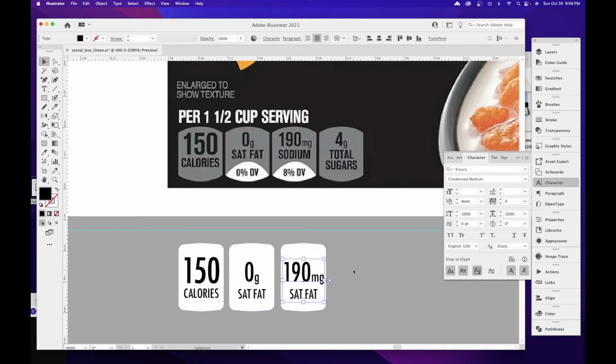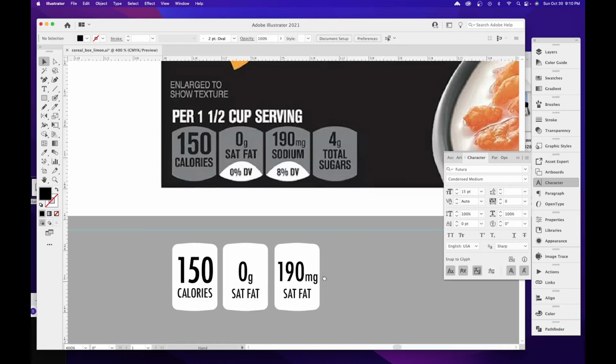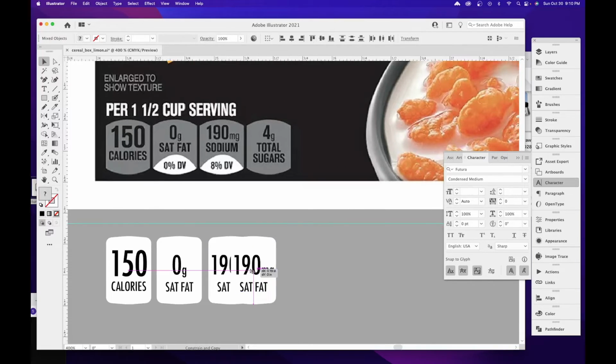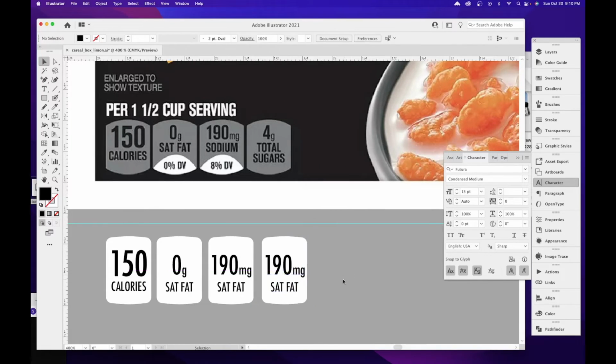So now those match, and I want to go ahead and copy this, Option Shift, and this one's going to be 4 G, actually 4, put my cursor here, delete that 4G, and then I'm going to add total, return, and then sugars. And then this one, I noticed this one should have been sodium, so I'll change that right now. So I'm going to double click on sugars, and I'm going to decrease the leading on this.